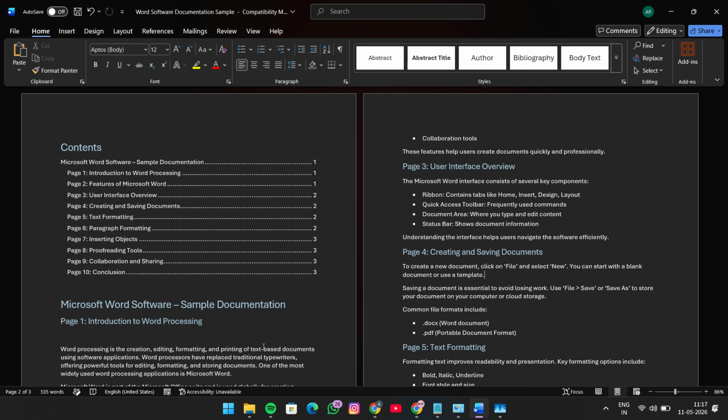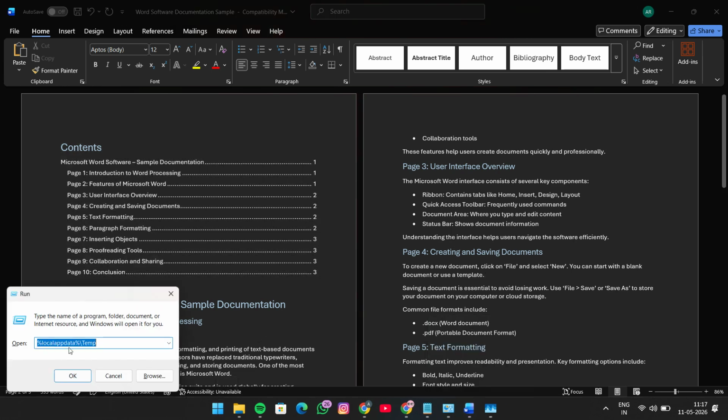Another useful trick is to open Word in safe mode and test the file there. This can help you figure out whether an add-in is causing the problem. To do that, hold the Control key while opening Word or run Word with the Safe Mode command if needed. If the file opens in safe mode, then an add-in may be interfering with normal Word behavior.